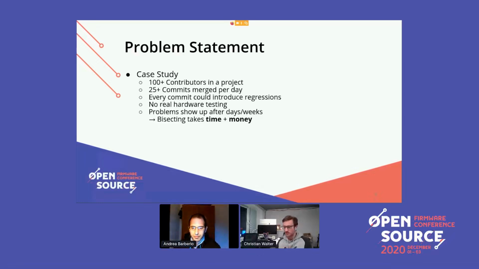And I guess both are things that a firmware developer normally does not have, right? So we do not have time, we do not have a lot of money, so we want to keep that very, very low.